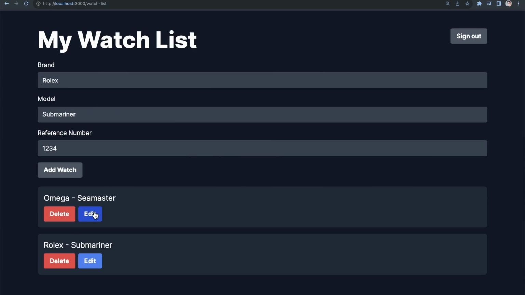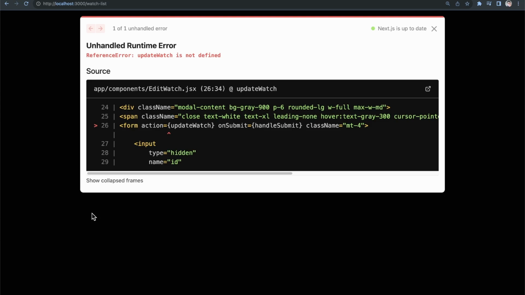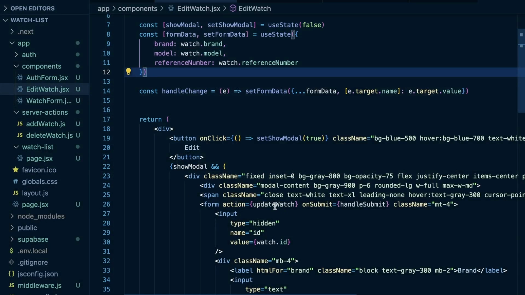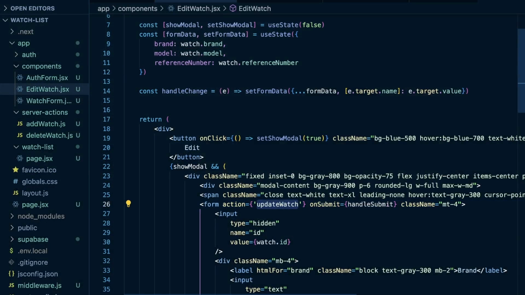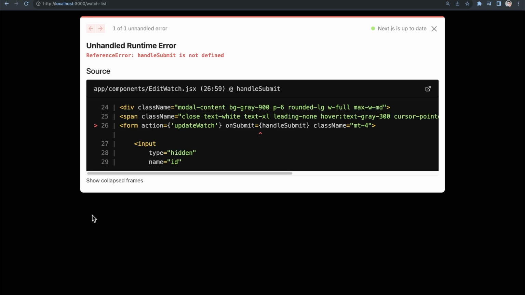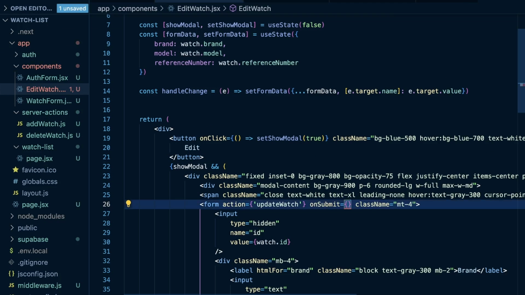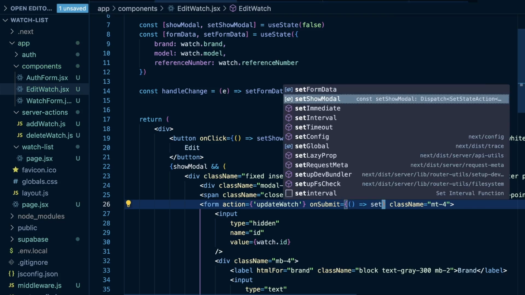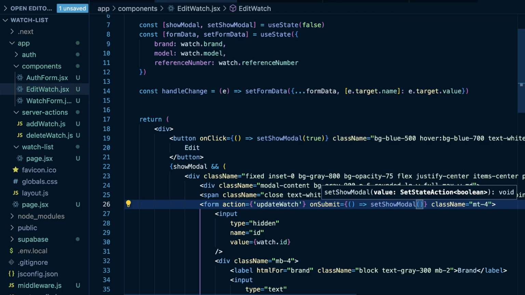So we see delete and edit here. Let's click on edit, and I see update watch is not defined. And that is because when I copy and pasted my styles, I forgot to turn this back into a string. So let's come back, let's click edit again, and now I see handle submit is not defined. And that is because in my copy and paste, I pasted a handle submit, which in reality, we can just pass in an inline function here that is set show modal, and it's going to be false.